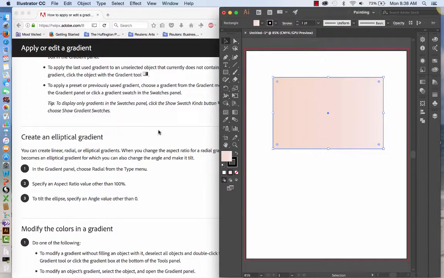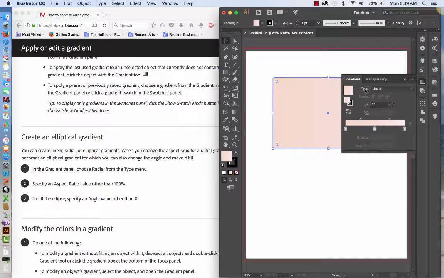Alright guys, now we're here in creating an elliptical gradient. In the gradient panel we're going to choose radial from the type menu. So the first thing that you need to do is go to the gradient menu, click on that, and then you'll see under type there's a drop down selection that you can choose either radial or linear, and we are going to click on radial. And then when you choose radial, that allows you to choose either the angle and the aspect, and you can also change the colors if you choose to do that. So we are going to specify an aspect ratio value other than 100%.